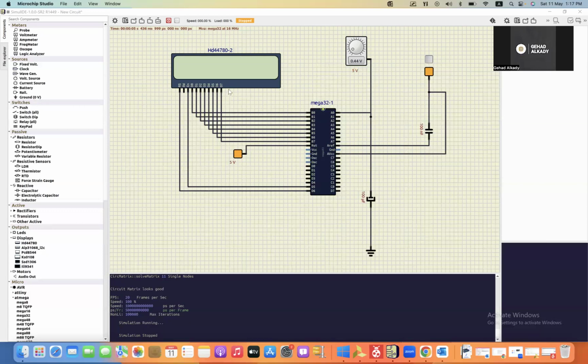These are the data lines, from D0 to D7. We will connect all of them to port B. It's mandatory that you connect every bit on port B to the equivalent bit on the LCD. So here we connected B0 to D0, and B1 to D1, and so on, until you connect D7 to B7. So you have to arrange it in this order.